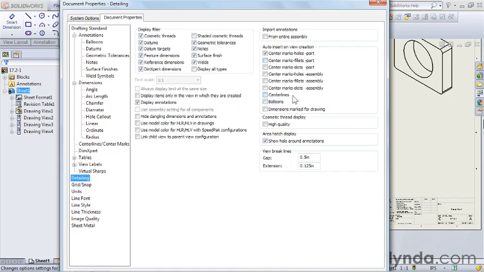Same thing with automatic center lines. If you get automatic balloons, if you're working with assemblies, dimensions marked with drawings. So a lot of things that we can just bring in automatically. And then, sometimes you might want to have different templates for different type of options.